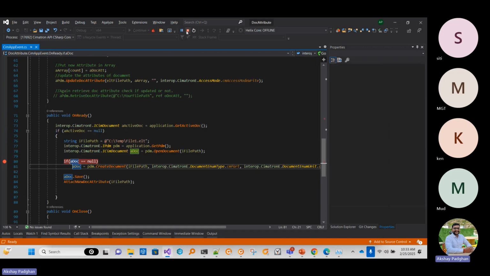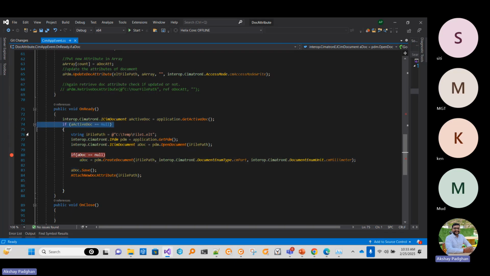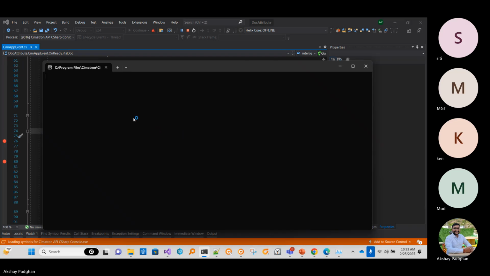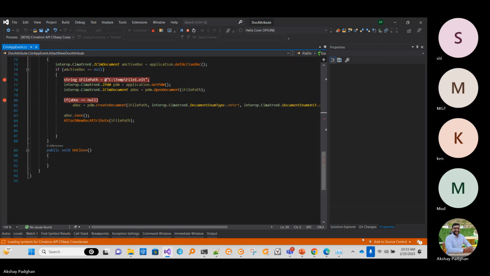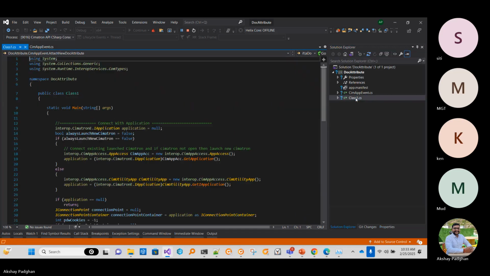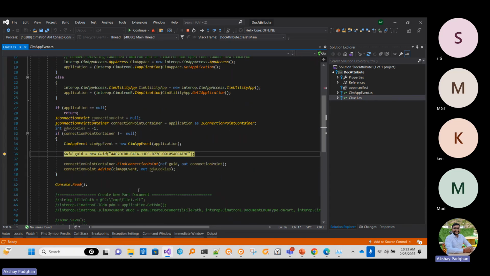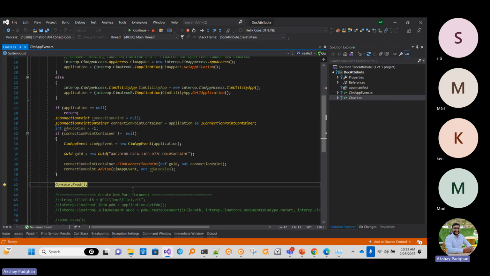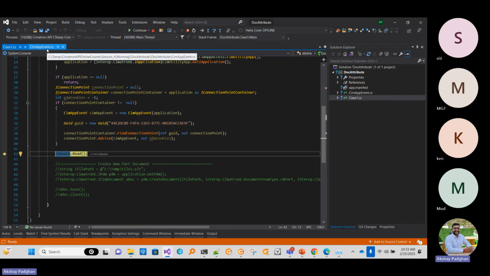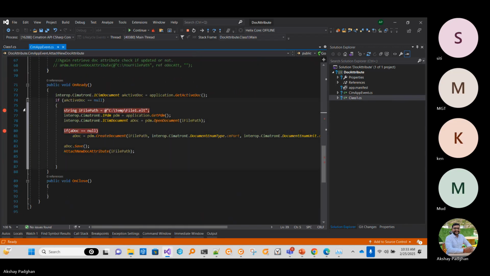Actually, it should have a breakpoint at this point. Let me check. Why not? Okay, we got the application. We have connected. Okay, I'm reading this. Okay, the call is to here.